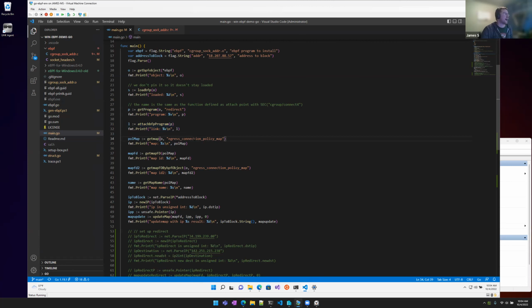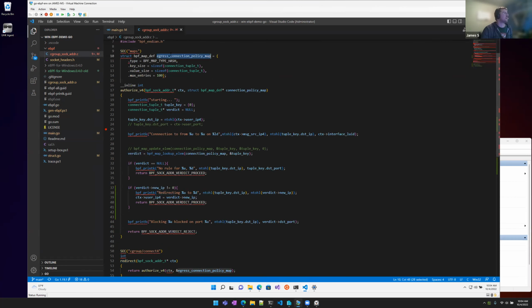And then this map is the name of the map that's in here. You can name them differently, but I don't know if it's convention or what, but they usually have the same name as the struct of the map. Then you just write into that map, and there's a bunch of different types of maps. I'm just using a hash map for this right now.